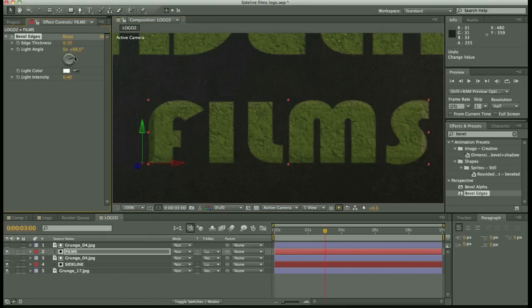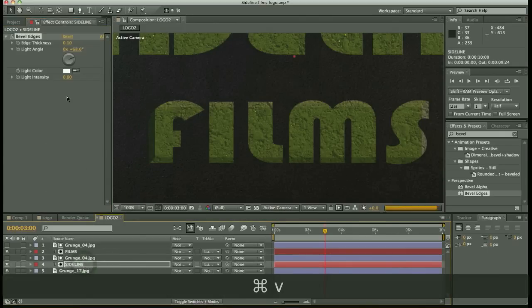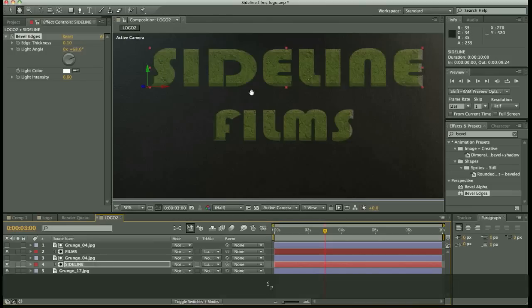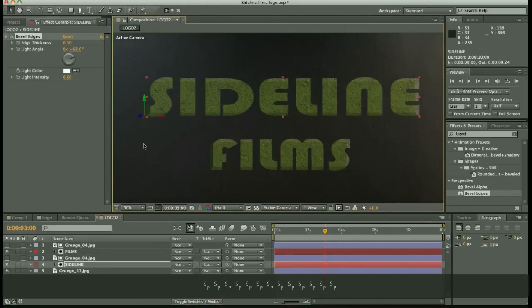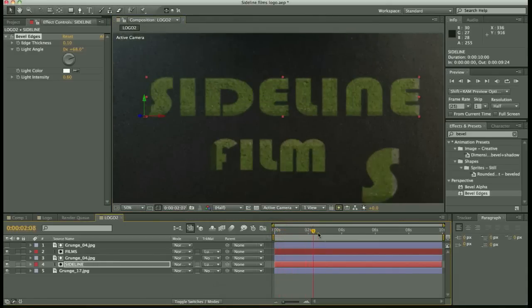You can play around with the angle of the light here. Play around with the light intensity, make it a bit brighter, so make this side brighter here and this side darker. And you can play around with how thick the edge is, make it a bit bigger. We're going to go with 0.10, that's good enough for us. Even change the colour of the light, but I'm going to keep it white. But by all means, play around with it, get it how you're looking. And I'm going to copy that, go into the SideLine text layer and paste it into there. So what we should have is the effect mirrored on both of those there. So now, let's see where we're at so far, just scrub through that.